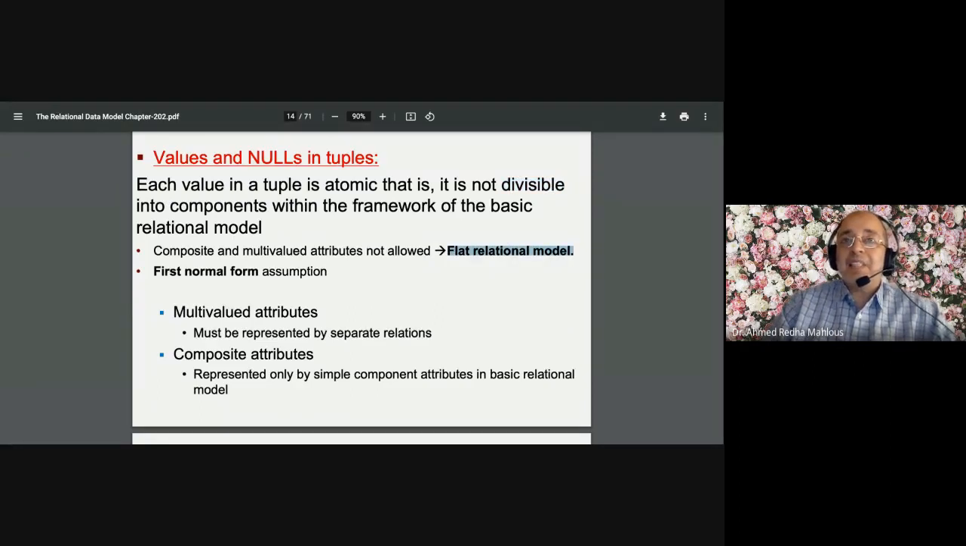The flat relational model, by definition, doesn't accept non-atomic values. You will see later, when we go to the normalization chapter, that the first level of normalization, called first normal form, says that if your attributes are atomic, your relation is in 1NF, the first normal form. That means it has the first level of goodness. We will go back to that when we talk about the normalization chapter.